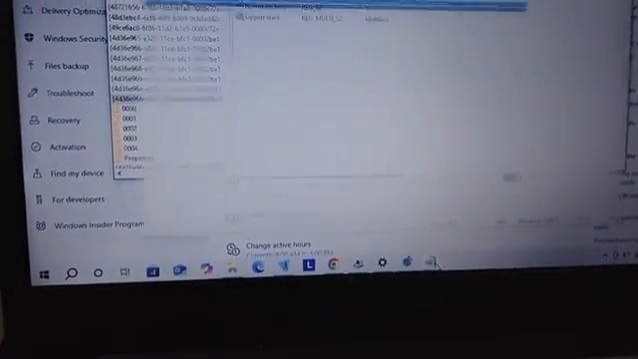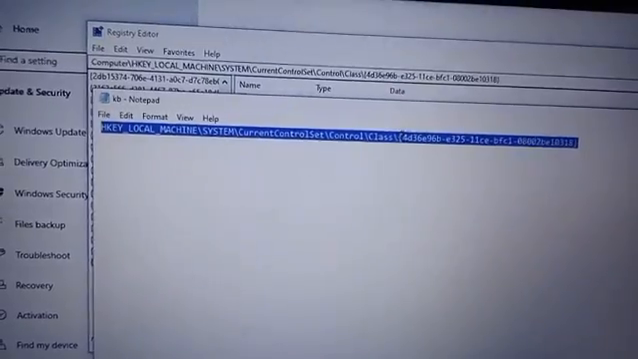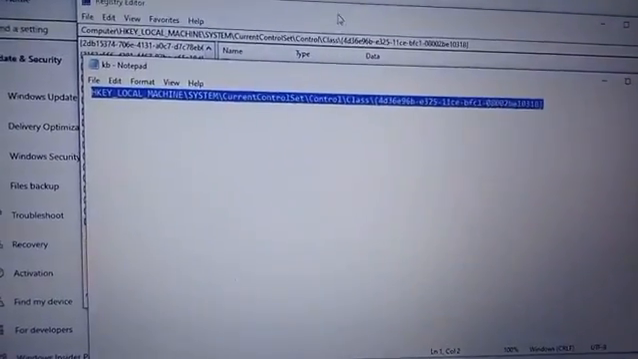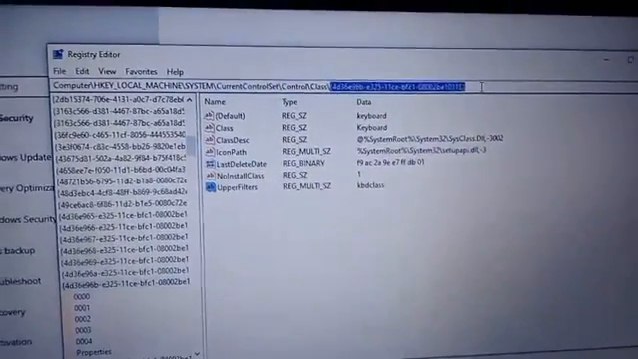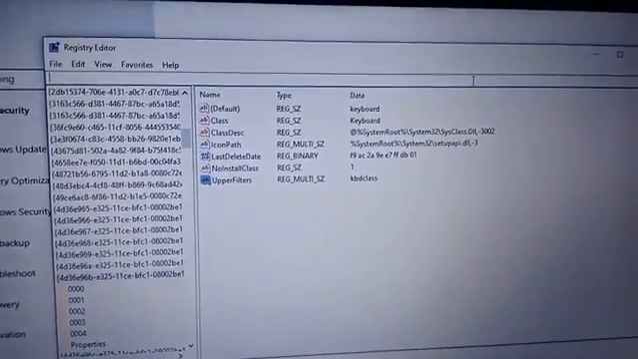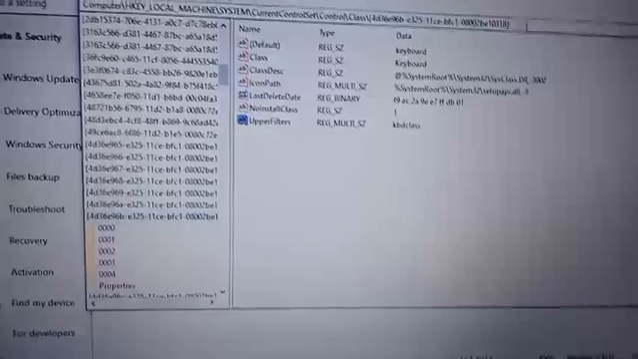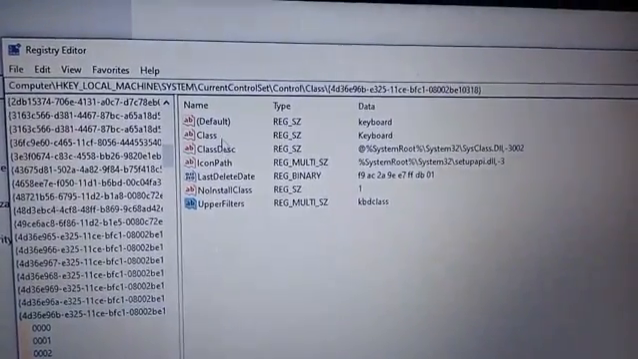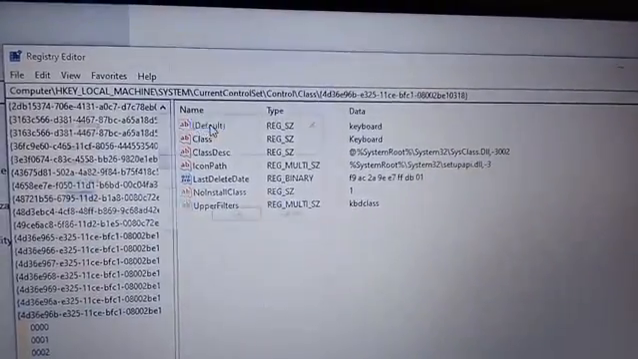And then after that, I have given a link to this command in the description. Just copy that command and then come here on the registry area and click here, copy paste and hit enter. And after that you will see here all the commands. So just simply right click on the default or double click on that.